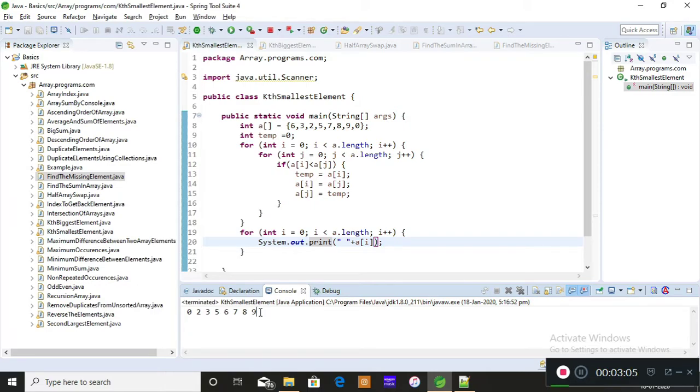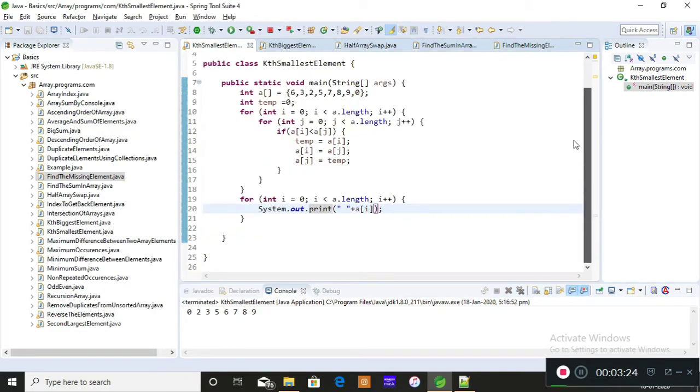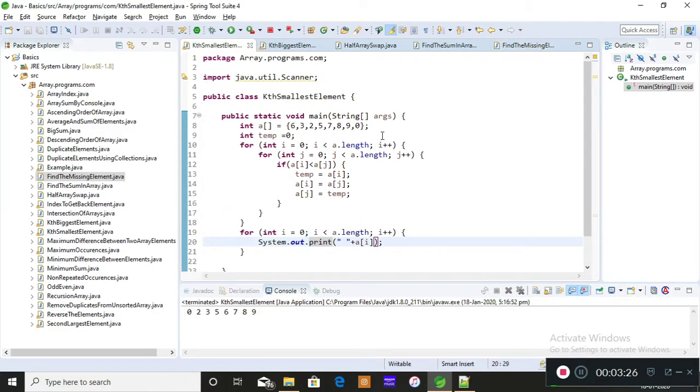Now, when you give input as 1, it should return 0, because 0 is the first smallest element. When you give input as 2, it should return 2, because the second smallest element is 2. And when you give input as 3, it should return 3, because 3 is the third smallest element, right? So what are you supposed to do? To give an input from the console, you're supposed to use scanner, right?